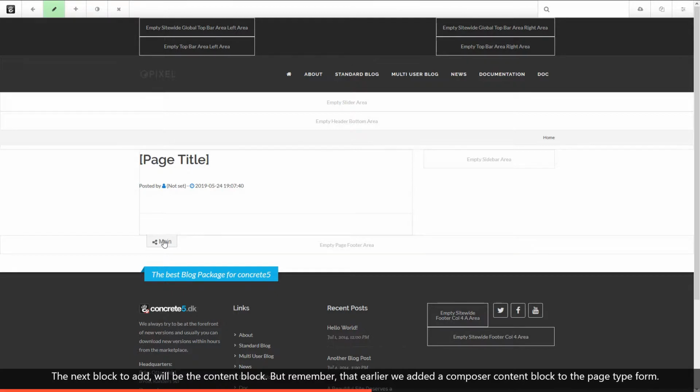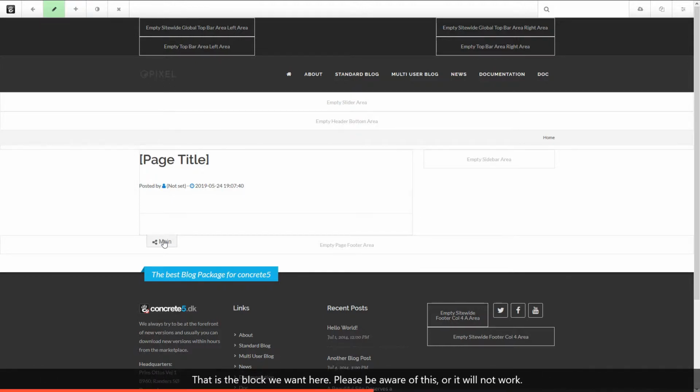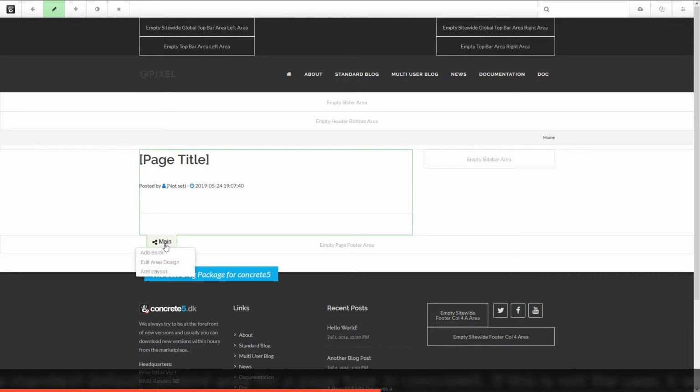But remember that earlier we added a composer content block to the page type form. That is the block we want here. Please be aware of this, or it will not work. We also have to be sure that this block is placed in the main area. And that area has to be spelled MAIN. This is the standard default content area for a page type in Concrete5. If this is not the case, it will not work.